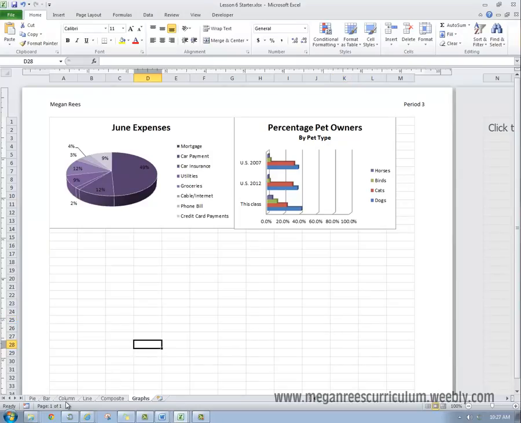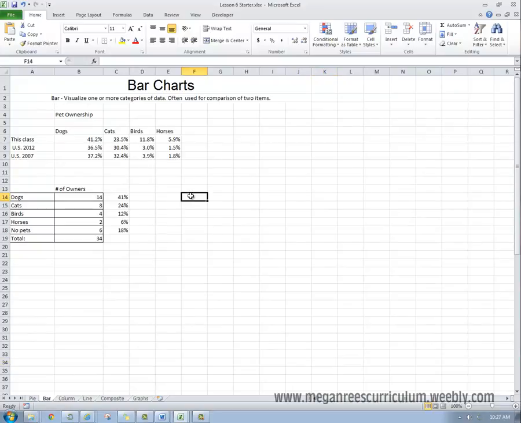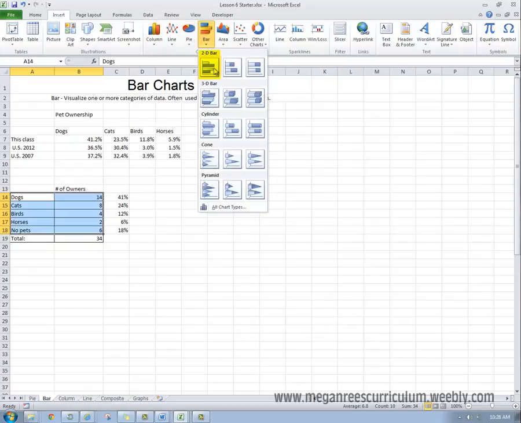All right, let's move on to the second part of the bar chart. And this one, we're not going to highlight everything. All I want to know is my animals and the actual number. So we're just going to graph our class, okay? So we've got dogs, cats, birds, horses, and no pets, and then the numbers. And we're going to go to Insert Bar Chart again. Do a 2D bar, for sure.